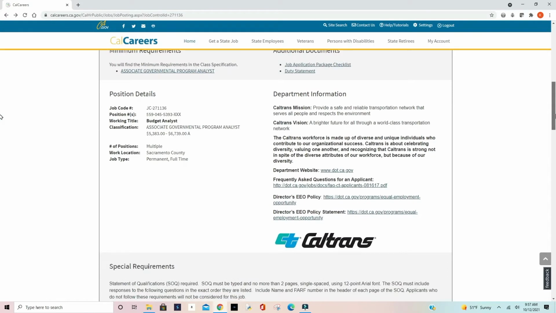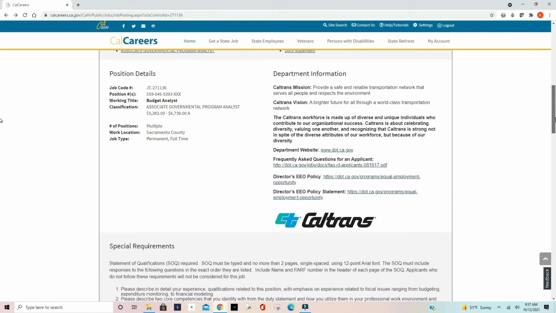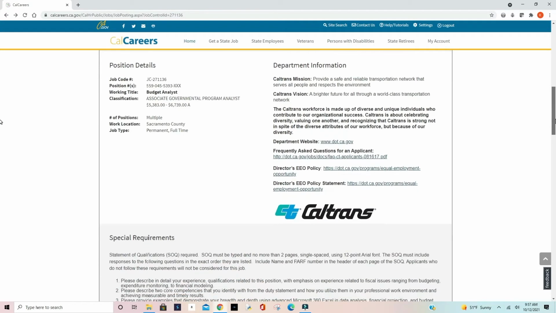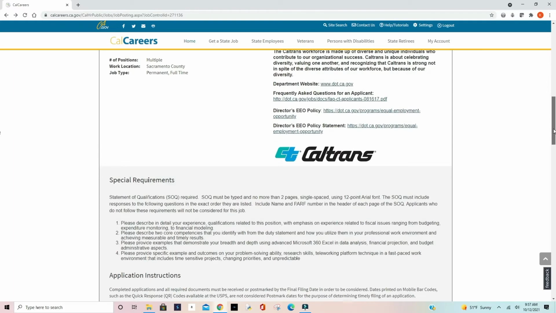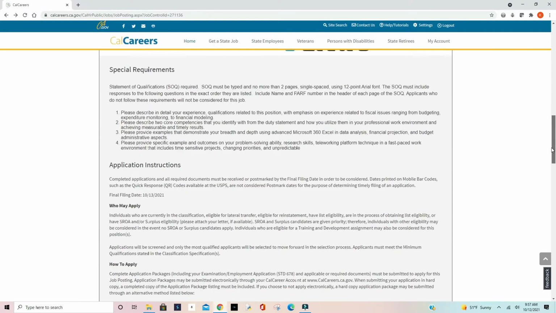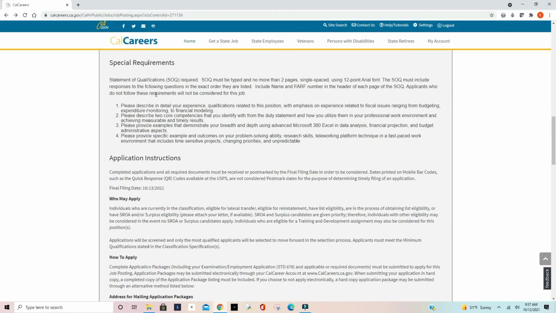I normally submit these electronically, so I don't normally print that out. So again, it talks about the mission and vision of Caltrans, their department website, other stuff, the special requirements. Now they're saying in addition to those minimum requirements for AGPA, there's a special requirement, and in this case, they want a completed statement of qualifications, an SOQ we call it.